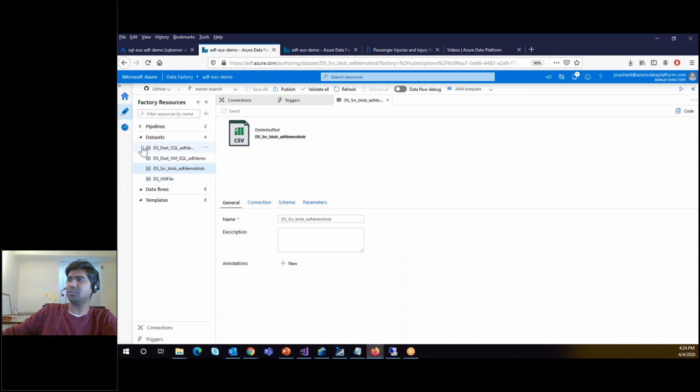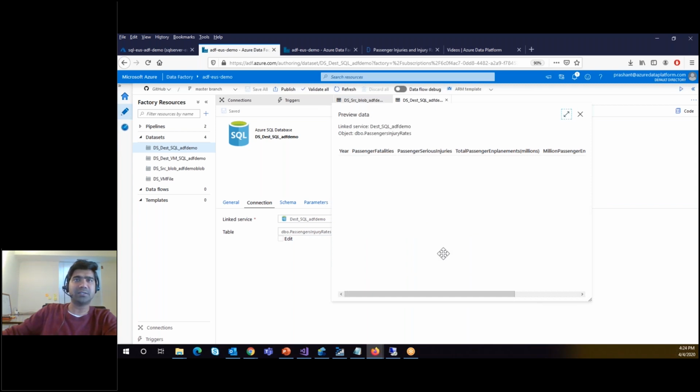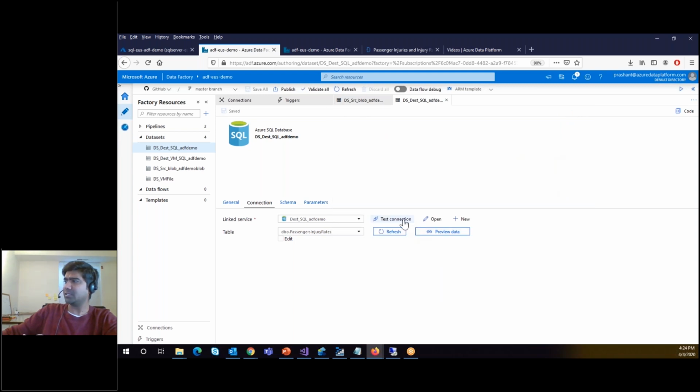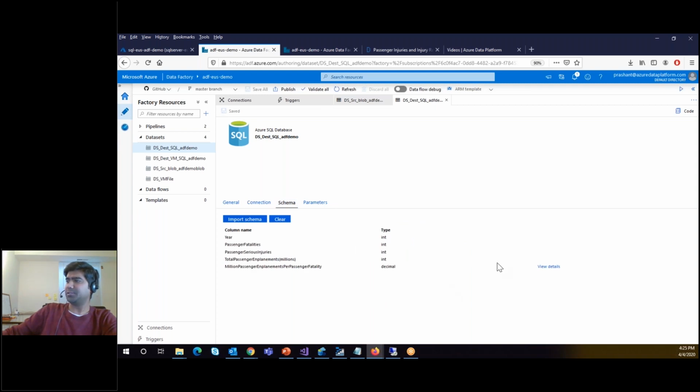Now let's jump to the destination. My destination is SQL. So I think the name is pretty much clear for you guys, DS destination SQL, right? So this is my destination. Again, same thing. You go to Connection. You can see the linked service and then the table name. You can click on Preview data here to check if there is any existing data in the table. Right now, because it's empty, it's not showing anything. And again, here you can do Test connection to check if everything is working fine. And here is the schema that we have defined. So your source is ready, your destination is ready, so your dataset is ready now.